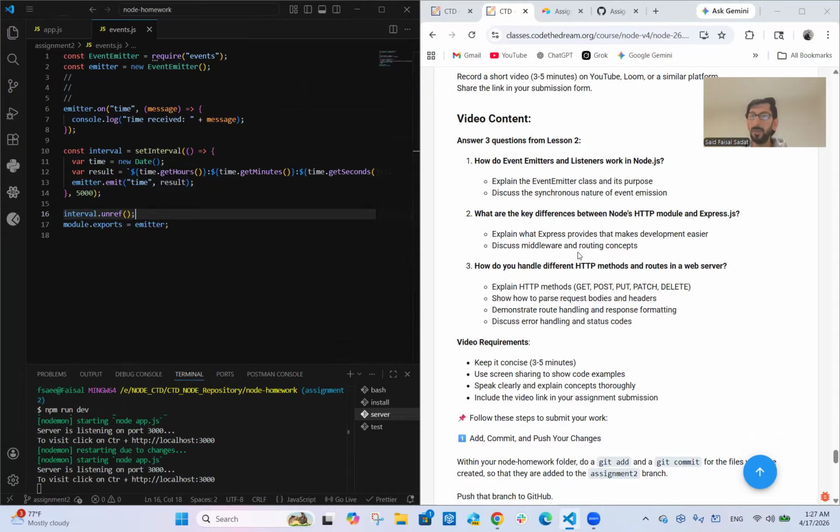Discuss the middleware and routing concepts. Middleware runs between the request and the response. If we receive a request, it will not send a response until the middleware has done its own work. For example, if the middleware wants to authenticate this user and the user is not authenticated, the request will not be sent to the intended page. It will stop it. That's how middleware works.